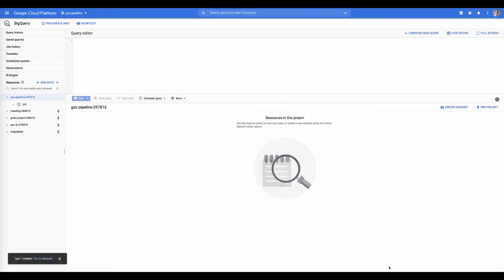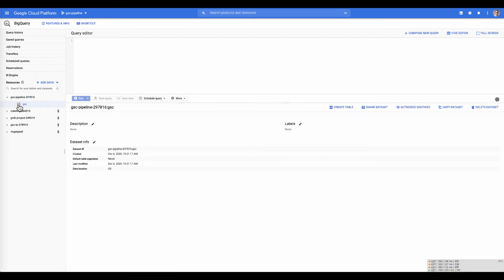Woohoo! Very exciting. We now have a dataset which is going to house our different tables. The way that we're setting up our pipeline is that we're going to have one table per client. Some agencies will use one big table for all of their clients. I like the structure of having everyone inside their own table.